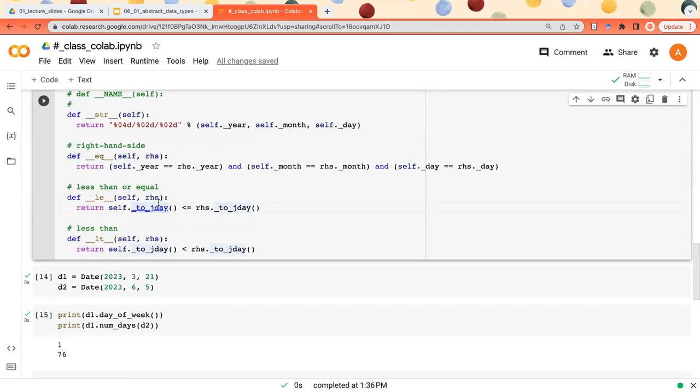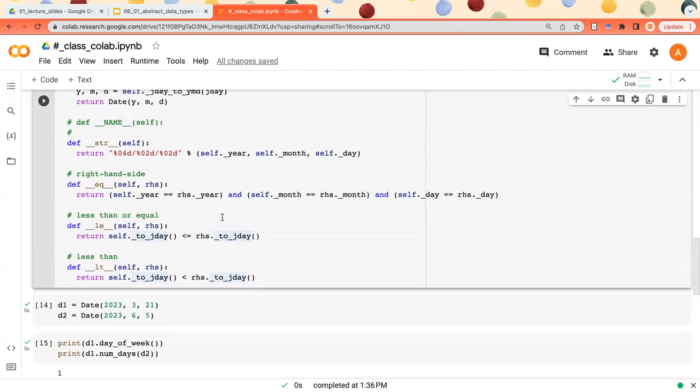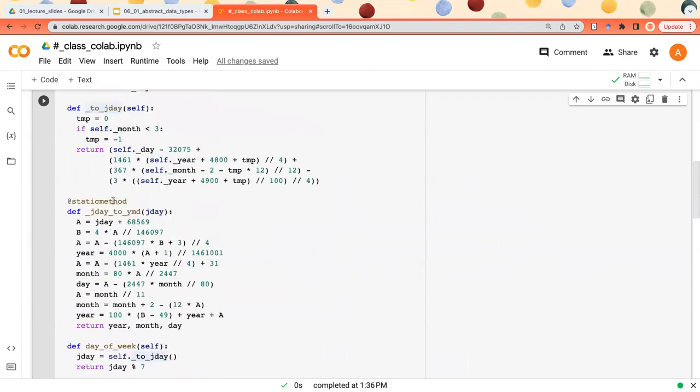And are we done? What are the things we need to support more? Before we move on, are there any questions up to this point? Okay, there was a good question. Why do we need to use the static method?